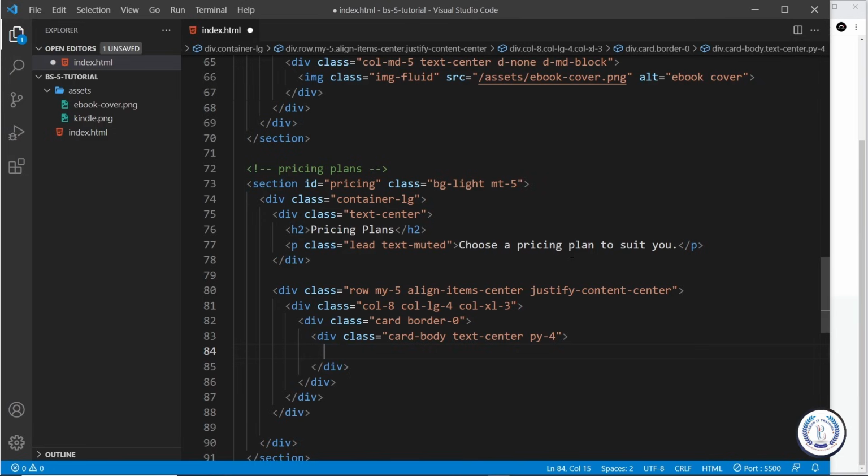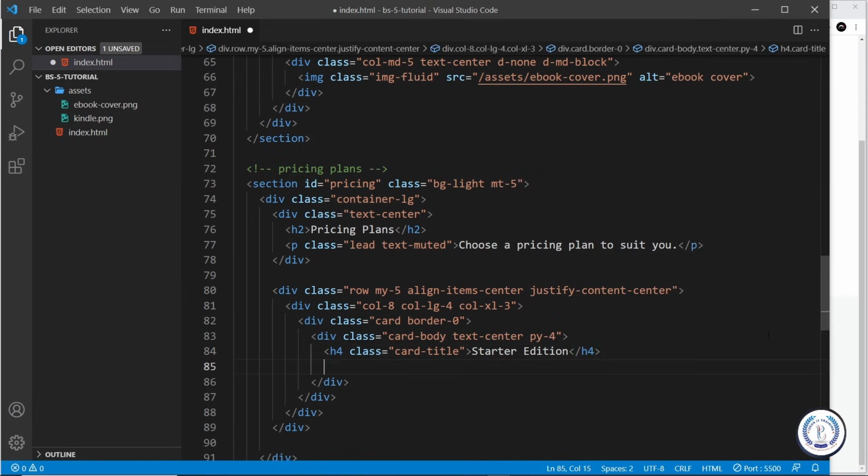First of all, I want a title. So I'm going to do an H4 and give this a class of card-title, and that styles it as a card title. So this title is going to say Starter Edition. This is kind of like the title of the pricing plan, if you like. And then underneath that, I'll do a paragraph with a class of lead and also a class of card-subtitle. Again, this just styles it as a card subtitle. And inside here, I'll say ebook download only.